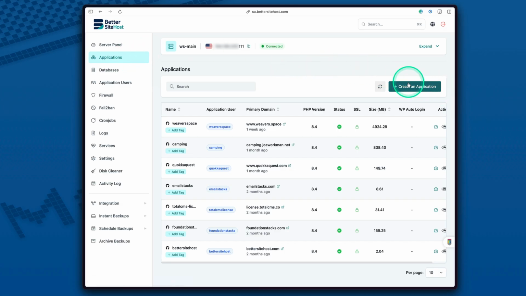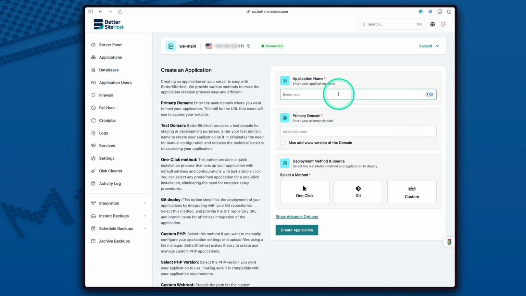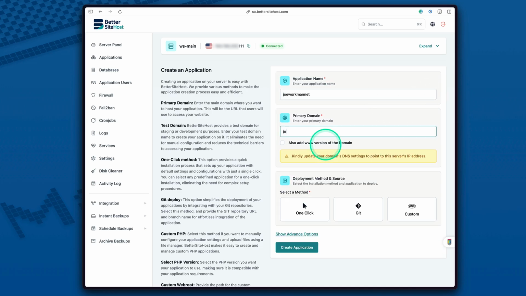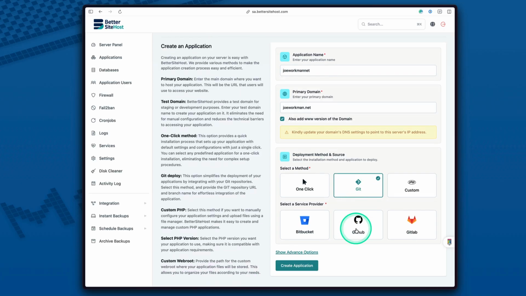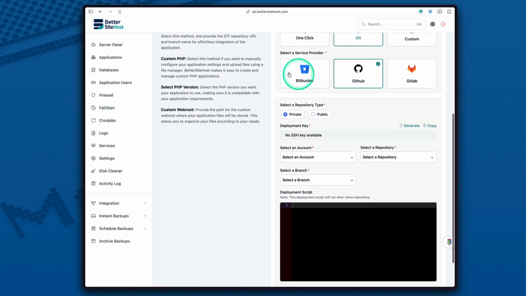the Applications tab. Let's give this application a name and our domain. And click on Add www. Because this is a main domain, I also want to have the www suffix. Now for deployment here, we're going to go ahead and click Git. And we're going to choose my provider of GitHub. And this is a private repository.